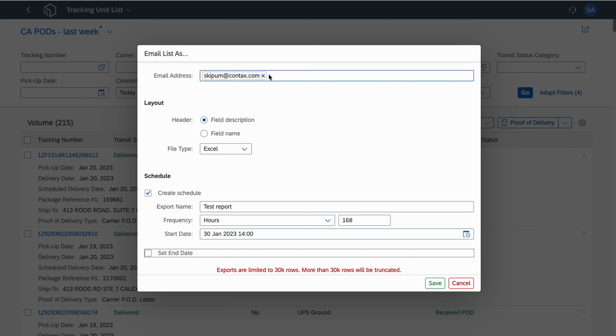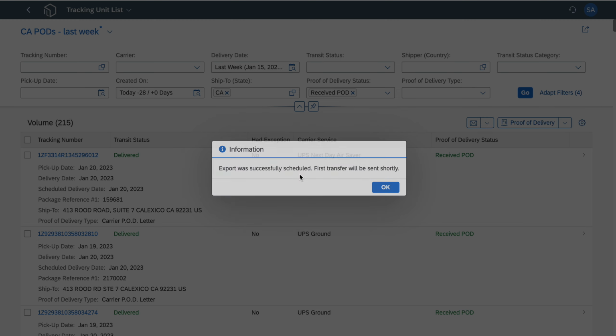So now I've set up this report to be sent to me. We'll just pretend that's my email. I've named it, and I can confirm when it's going to first launch, so I'm going to hit save. And I'll get this prompt ensuring me that it will be sent according to schedule.